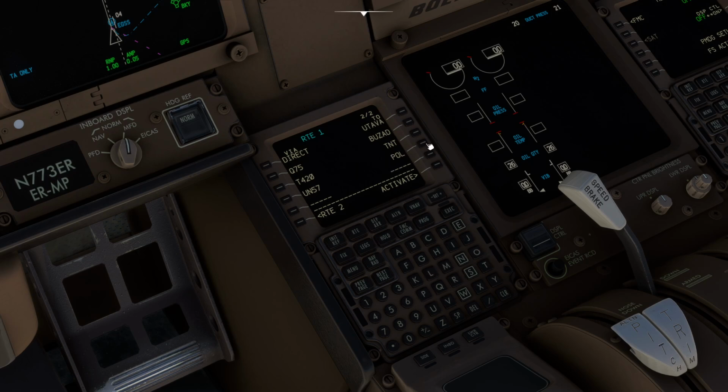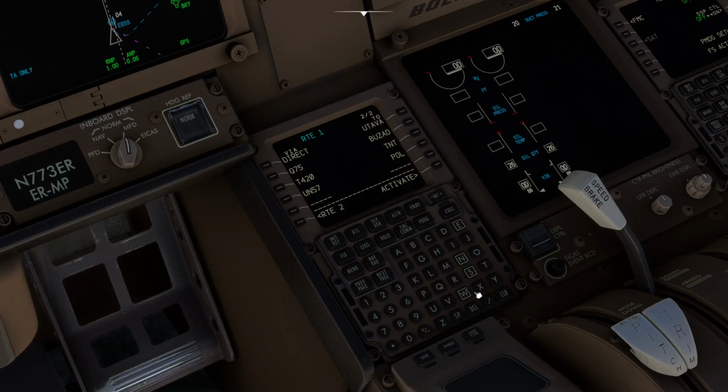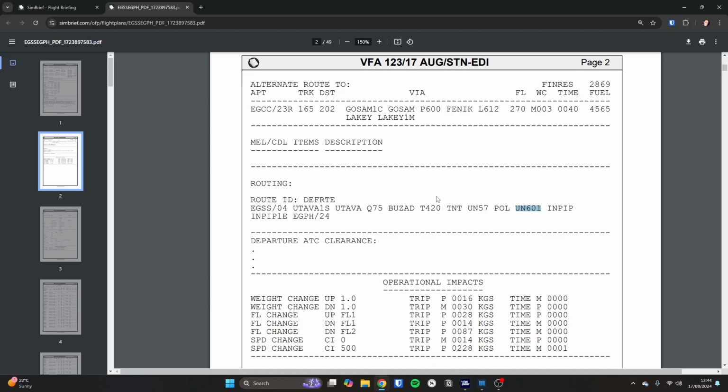Again, over time you will learn some of their names. Then UN601 to INPIP. The interesting thing about doing this is after we activate it, the legs page will fill up with lots and lots of waypoints. So there we go, INPIP, and then that is the start of the star.